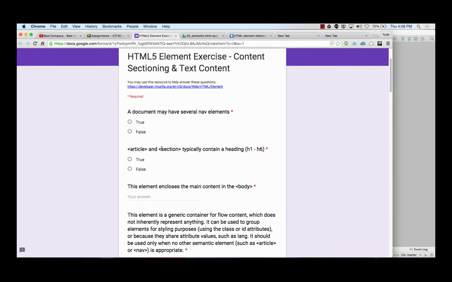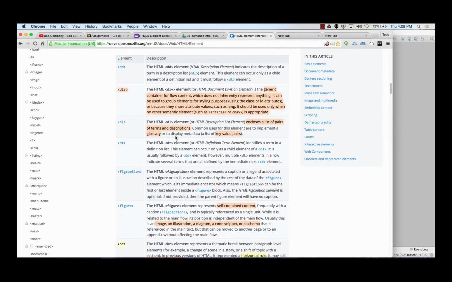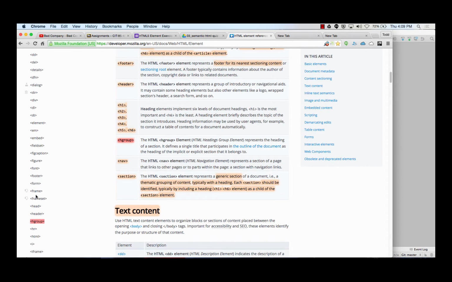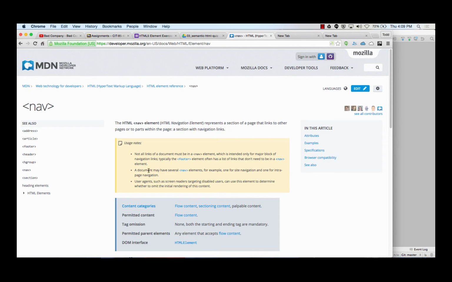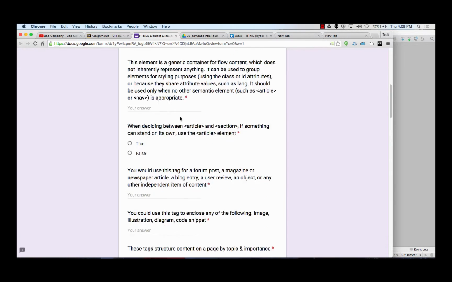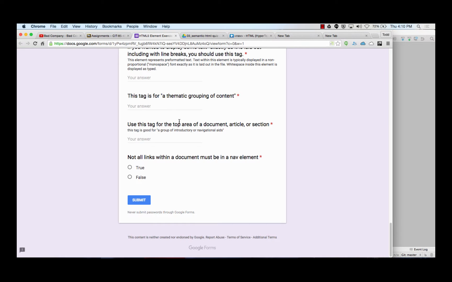But a document may have several nav elements, and you're like, I don't know. So you come back over here, HTML element reference, and you say, okay, where's nav? And you could find all the stuff over here on the left. So you go to nav, and then you look here, and you see a document may have several nav elements. Okay, that's true. So I've taken out the most important tags that I feel like you need to know and the most important points about each of the tags, and I've put them all into questions like that so that you have to go dig for the answer and then think about that tag and get used to using the documentation, looking up that tag and trying to figure out the nuances and then choosing your answer. All right? So that's what we're going to be working on in class.